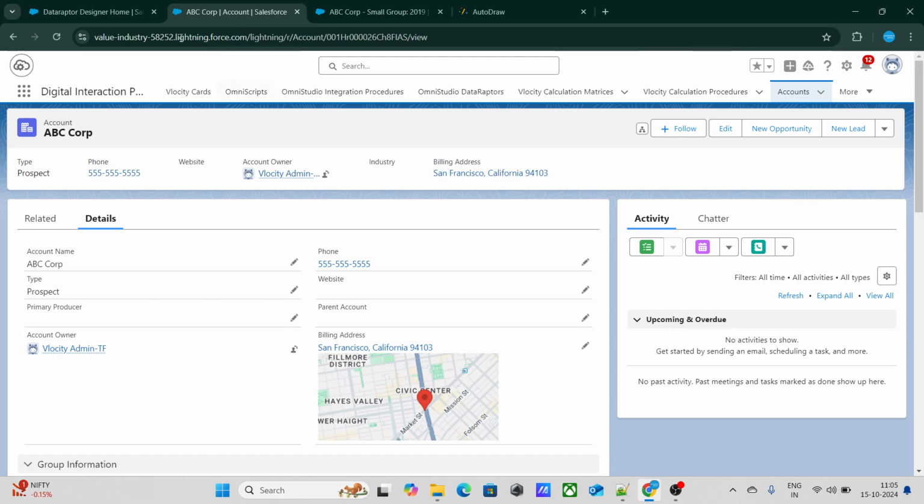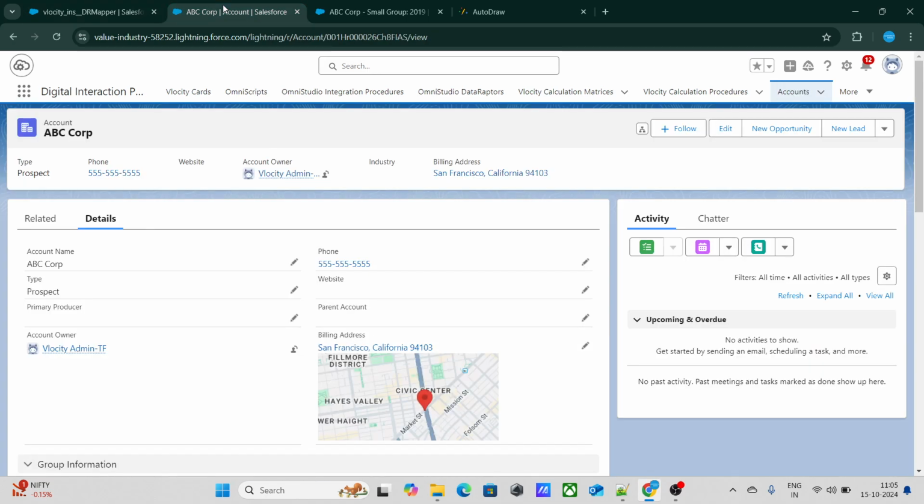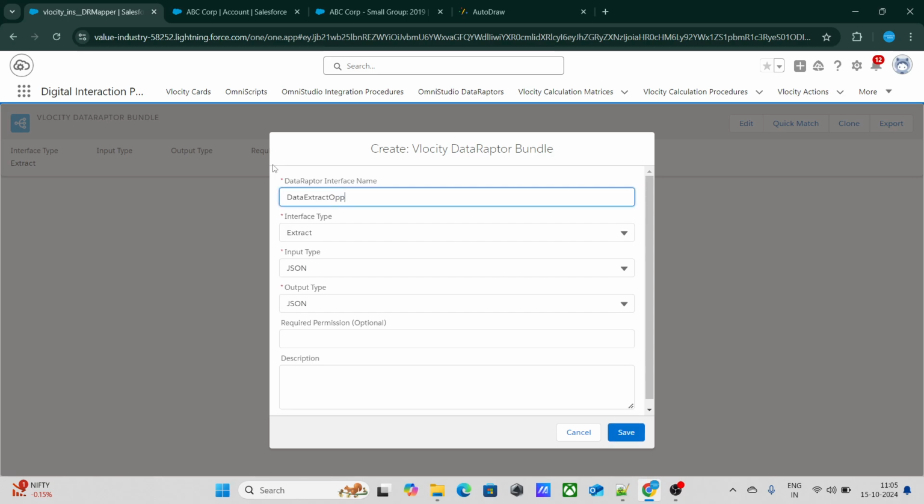Okay, so let's go ahead and create a data extract because we want to fetch the record from two objects, that is account and opportunity. So I'm going to fetch the record from two objects within one go, and that's where I will use data extract. So let's name it data extract opp account.